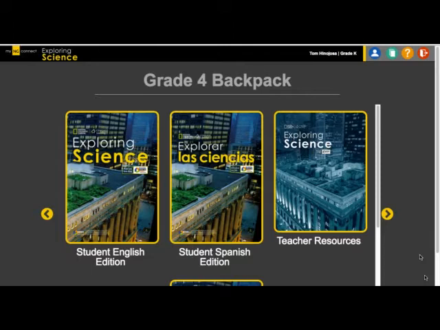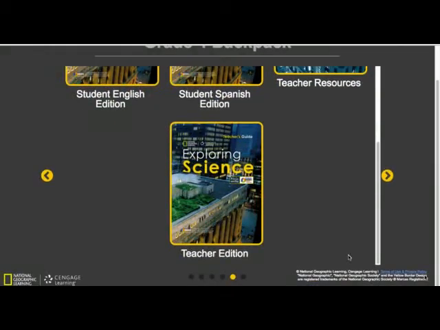On this first screen, the book chooser, you see the four types of digital resources available for each grade level of Exploring Science. They include a student edition in English, a student edition in Spanish, a newly added teacher resources book, and if I scroll down, you can see the teacher's guide or teacher's edition for this grade level.